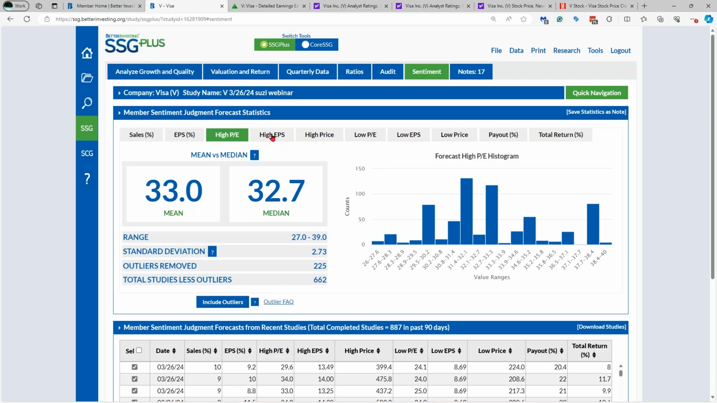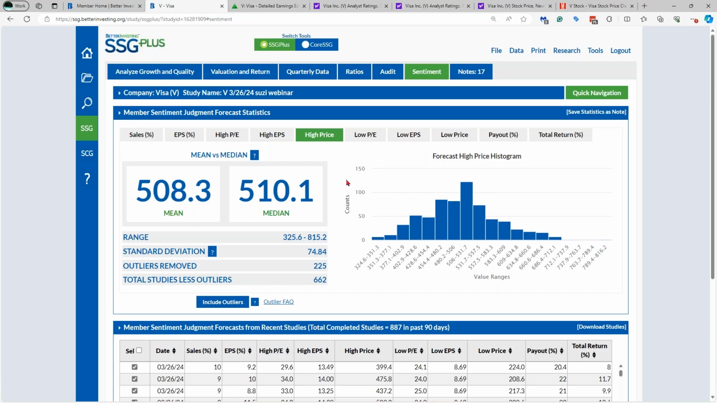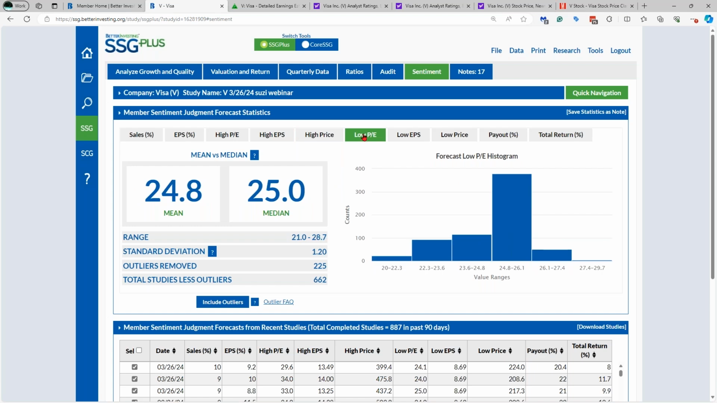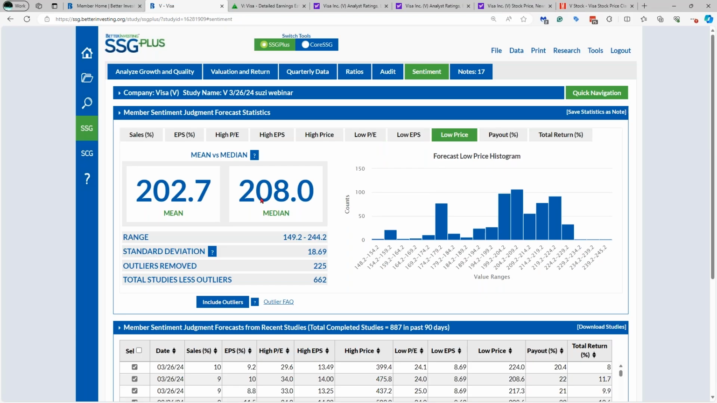I don't much look at high earnings per share because that's a function of my starting point and my earnings per share growth rate. So I kind of skip over that. I mean, people are picking higher prices because of the higher earnings per share growth rates than I am, but that's to be expected. So I'll look at my low PE that I entered. I used 24. The community is a little more aggressive at 25, but you know, these are picking nits when we're talking about 24 and 25. They're both reasonable numbers. Low price, mine was 208.